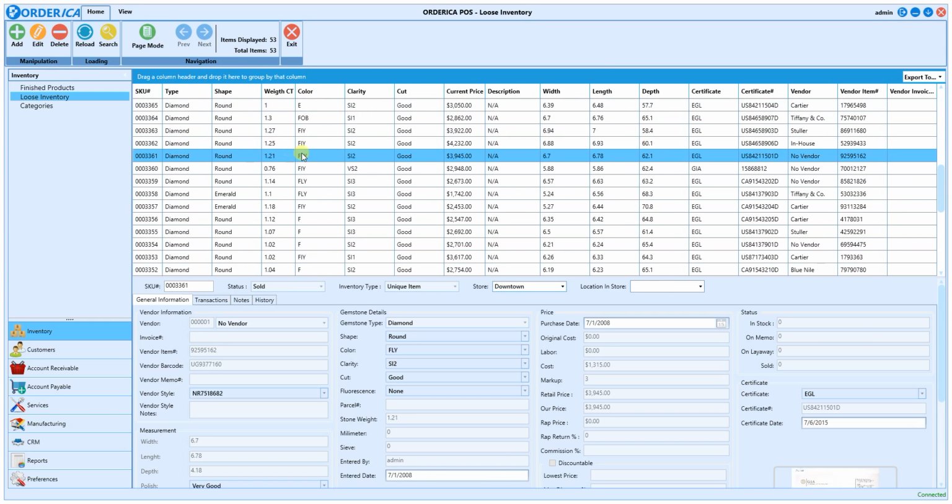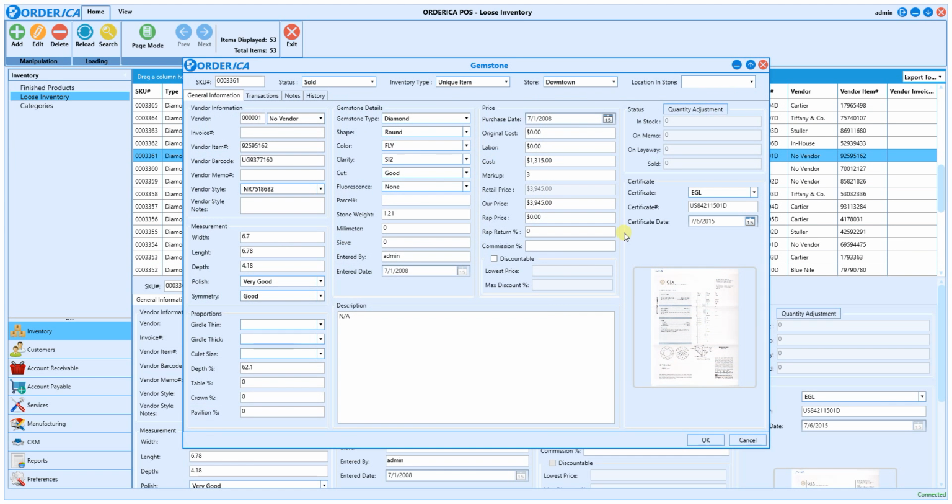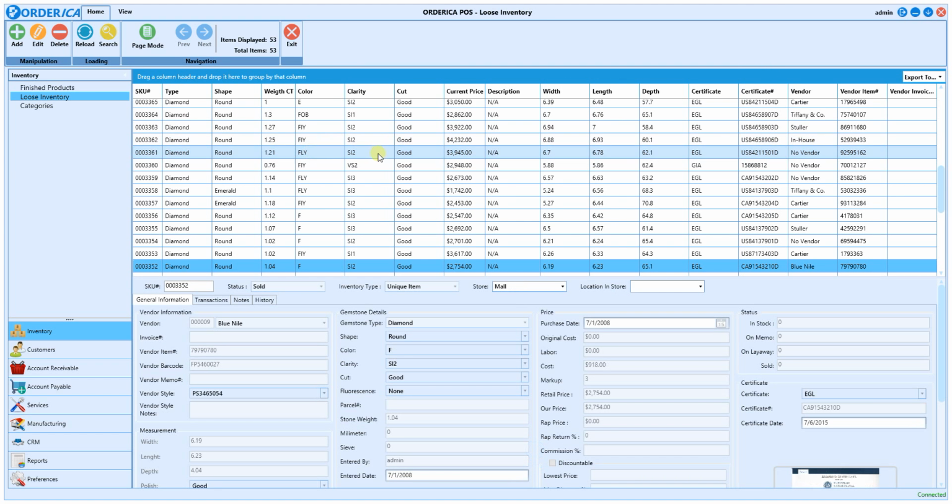To edit an item, select it and then click the yellow Edit button, or just double-click on the item. You will be given the same window we just filled out, and you can change any of the information you want. To delete an item, select it and press the red Delete button in the top left.